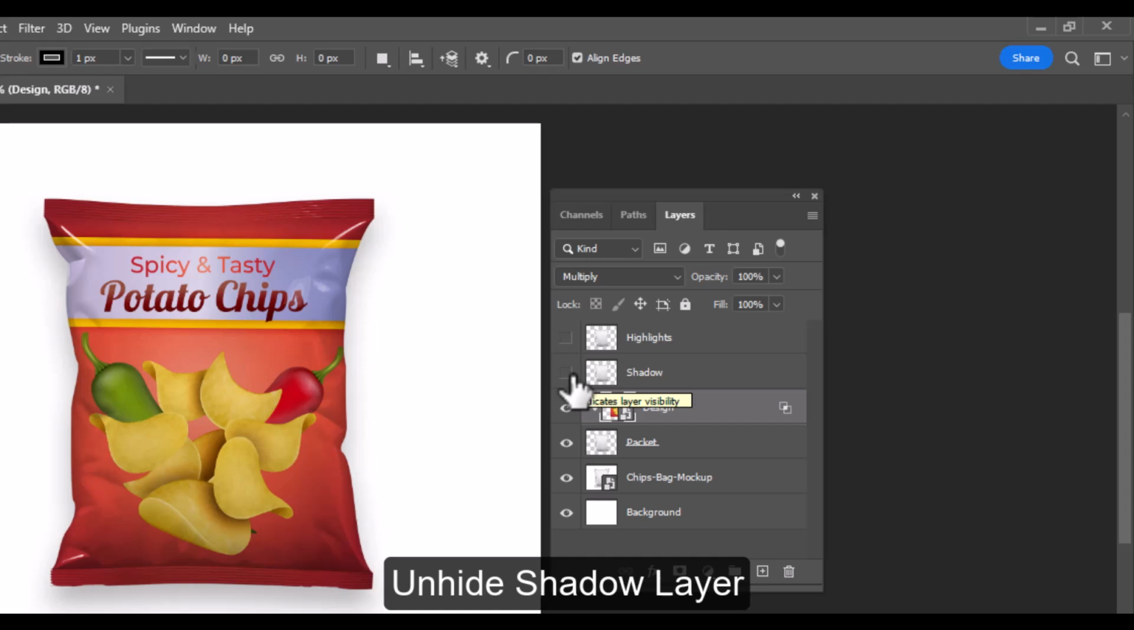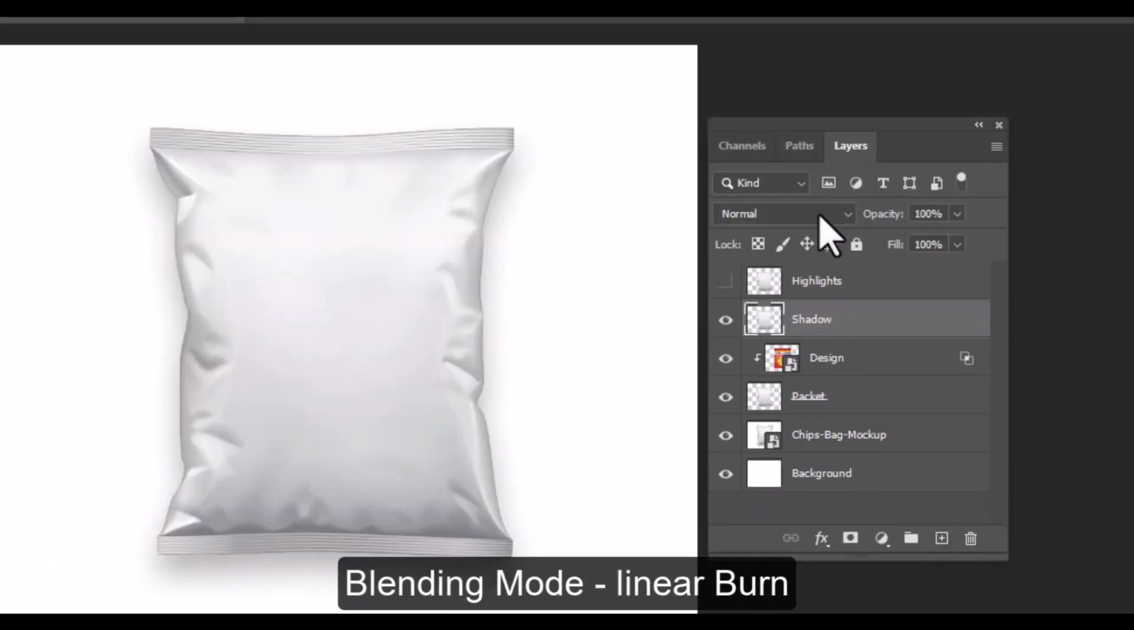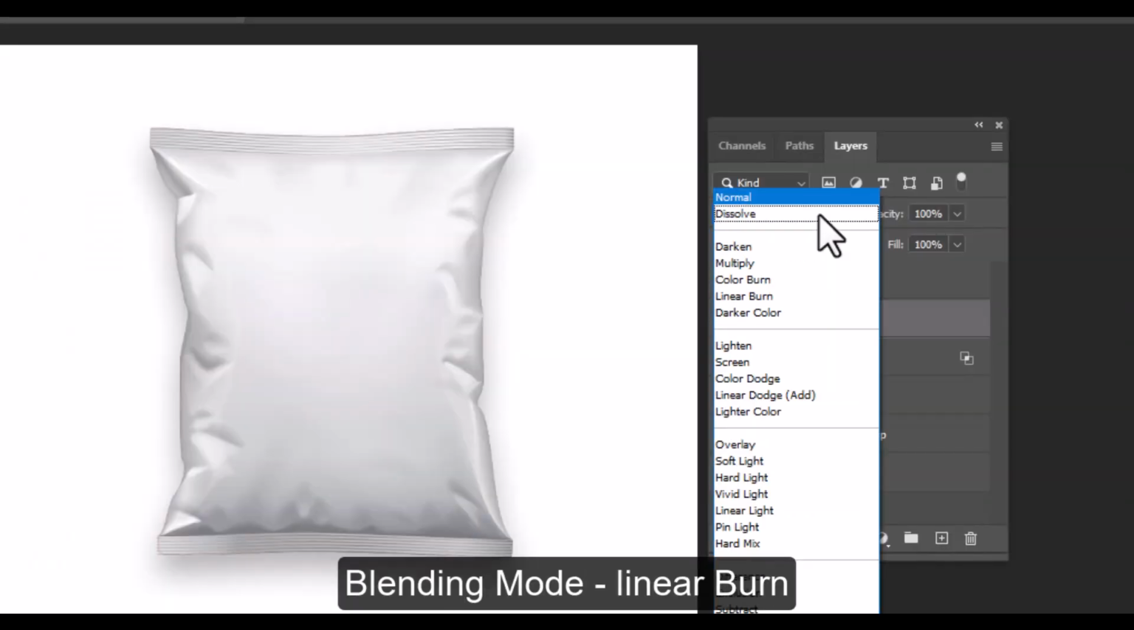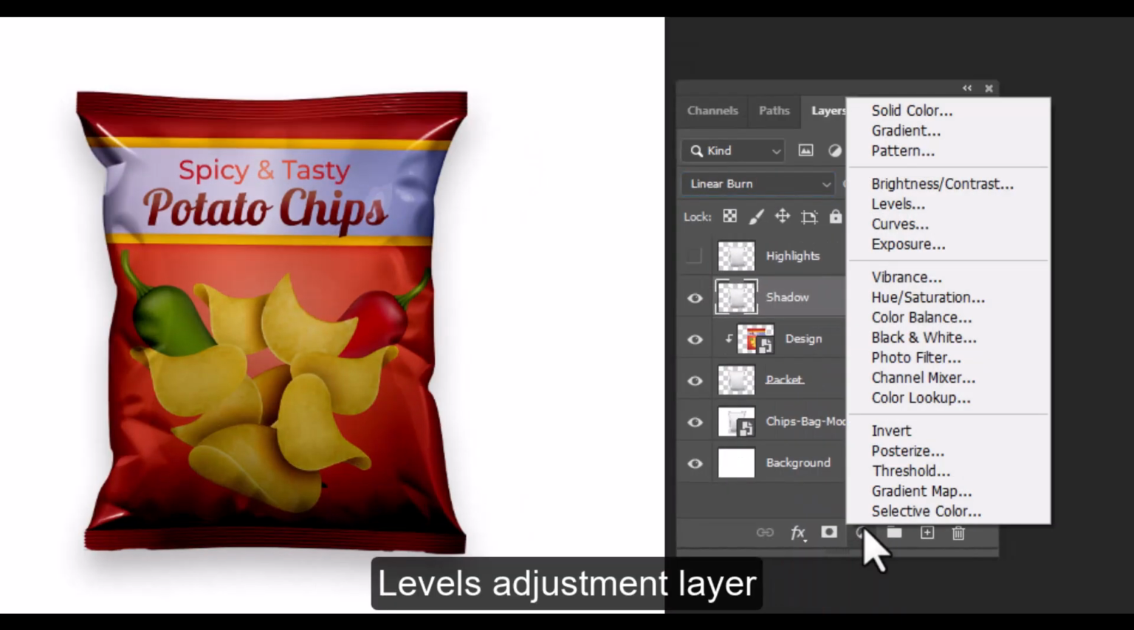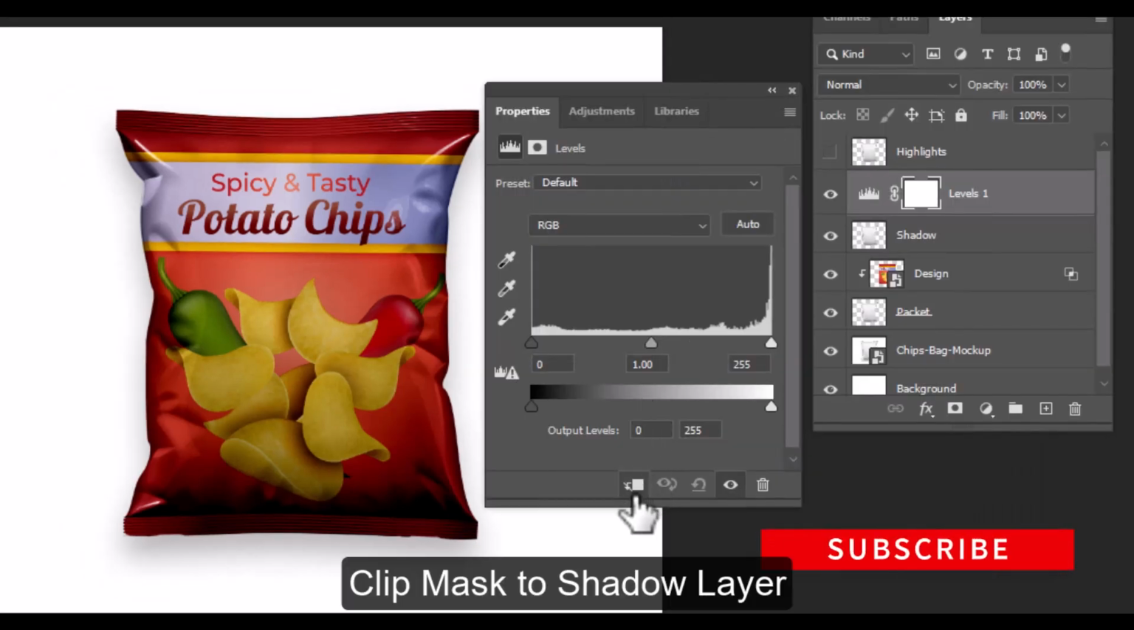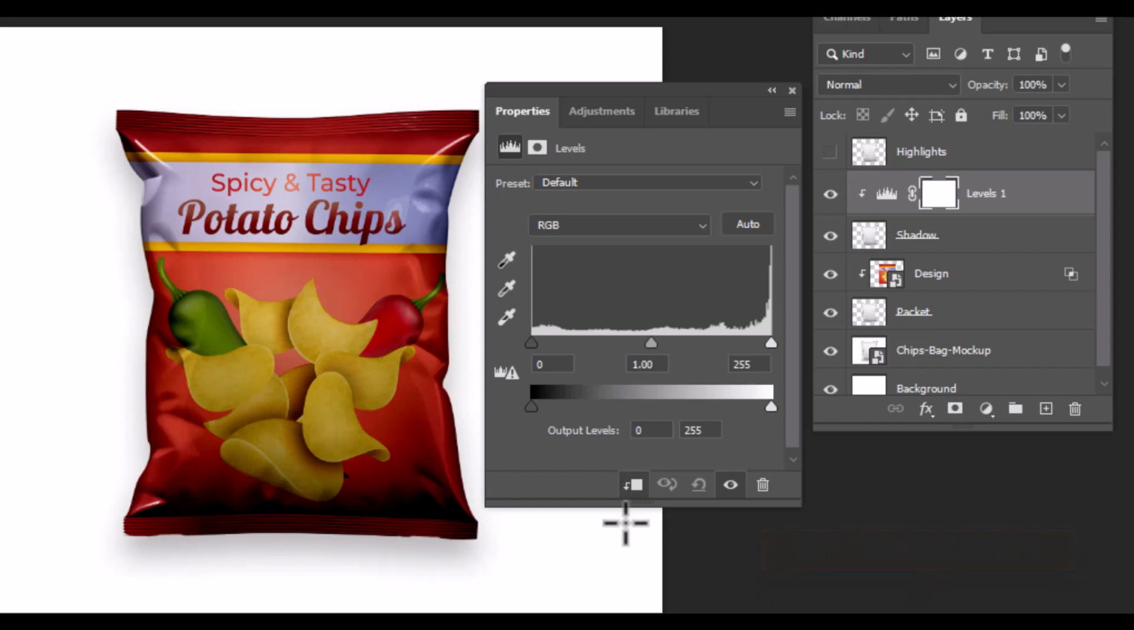Now unhide the shadow layer and change its blending mode to linear burn. This will make the shadows darker and more natural against the packet. Next, add a levels adjustment layer right above the shadow layer. Click on the clip mask icon so the adjustment affects only the shadow layer and not the entire design. In the levels panel, drag the middle, gray, input slider slightly to the left. This brightens the mid-tones of the shadow, making it softer and more realistic while still keeping the depth.